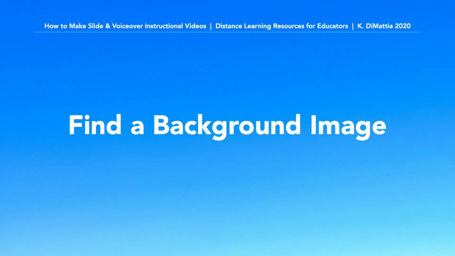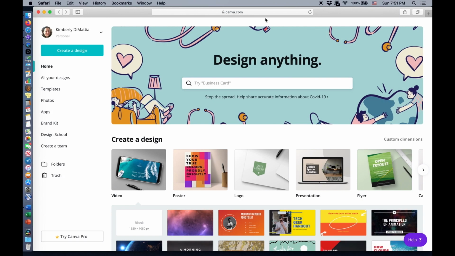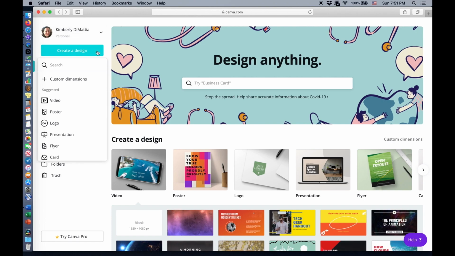First, find a background image that you like somewhere. I like to use Canva.com. All of their photos are royalty-free. You do have to set up an account in order to use the site, but they offer a free level of membership that gives you access to a lot of beautiful photos and images. Click on Create a Design to get started.